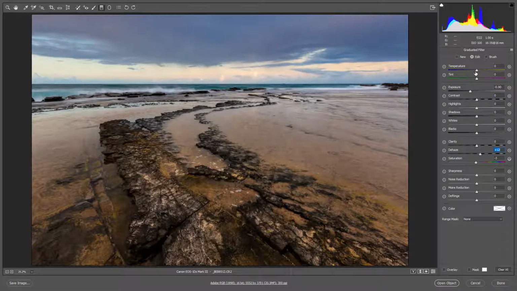Now I'm going to take a look at the temperature. Do I want to warm up the sky a bit? Does that balance better? Or would I prefer it to be a little more blue, because the blue does complement the warm yellow tones down here? It doesn't really matter what we choose, but just for the sake of argument, let's say we're going with blue.